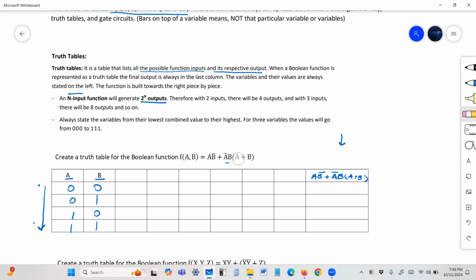So, the procedure in this case begins with, I need a column for not B and not A, because I don't have it here yet. The only thing I have is A and B. So I'm going to create a column for not A and a column for not B.